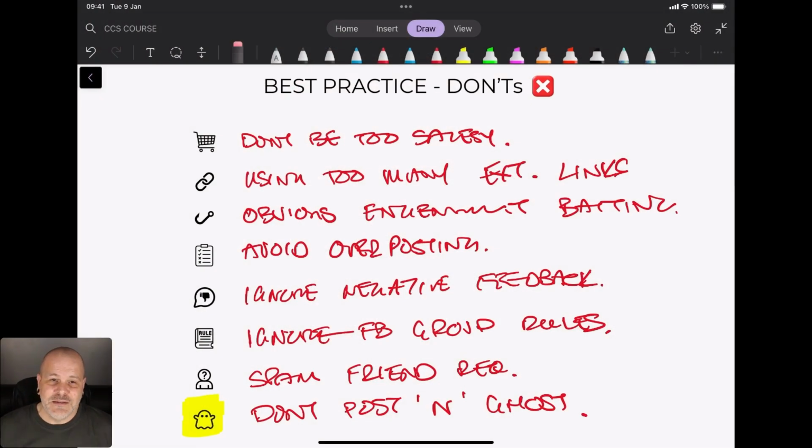So there they are again. Don't be too sales heavy. Limit external links. Avoid obvious engagement baiting. Avoid over posting. Do not ignore negative feedback. Stick to the rules in other people's groups. Don't spam friend requests. And don't just post and ghost or use auto posters.